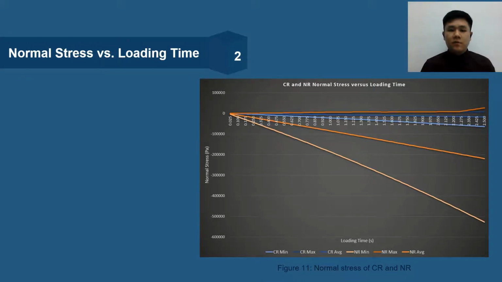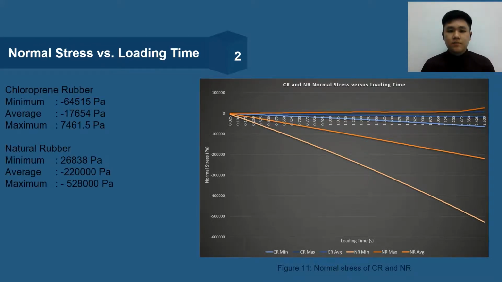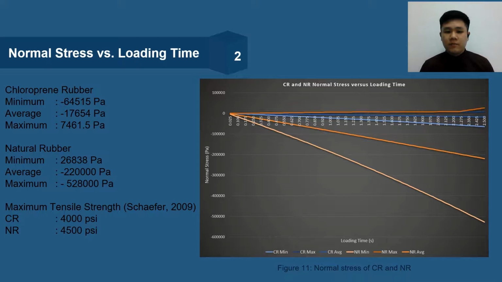This is the graph of normal stress versus loading time. According to the result as shown in Figure 11, NR has the higher minimum, average, and maximum normal stress value than CR. NR has the maximum tensile strength of 4,500 psi, while CR has only 4,000 psi. This means that the NR can withstand higher stress than CR while being stretched before cracking. The result of CR and NR's normal stress from the simulation is tallied with their mechanical properties.